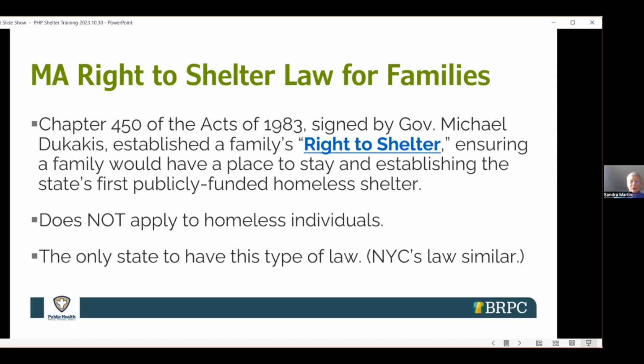Massachusetts is one of the only states in the United States that has a right to shelter for families law. New York City has a similar law, but we're the only state to actually have the requirement that we shelter families. It does not apply to homeless individuals, only to families.